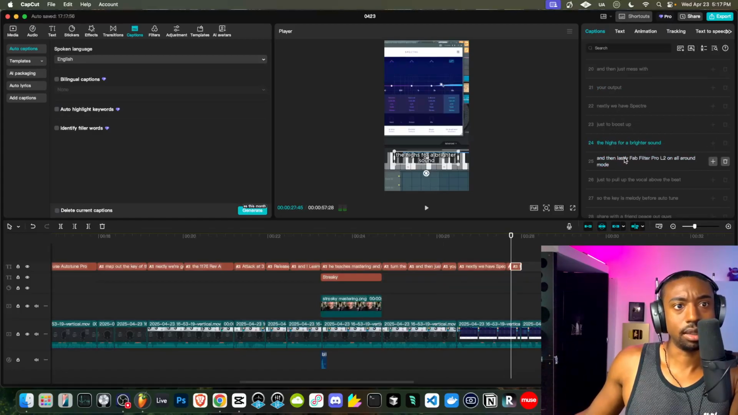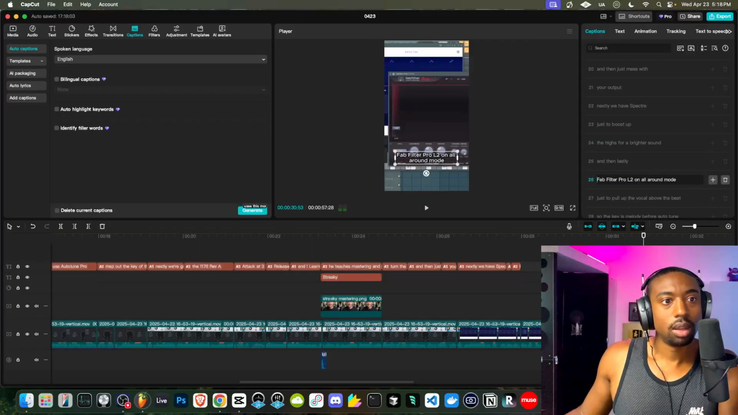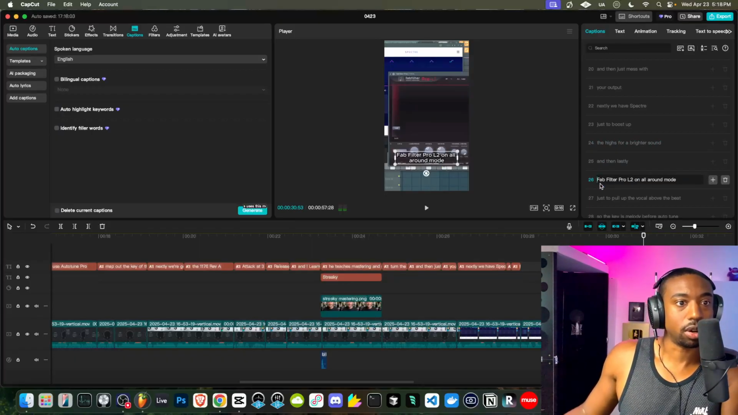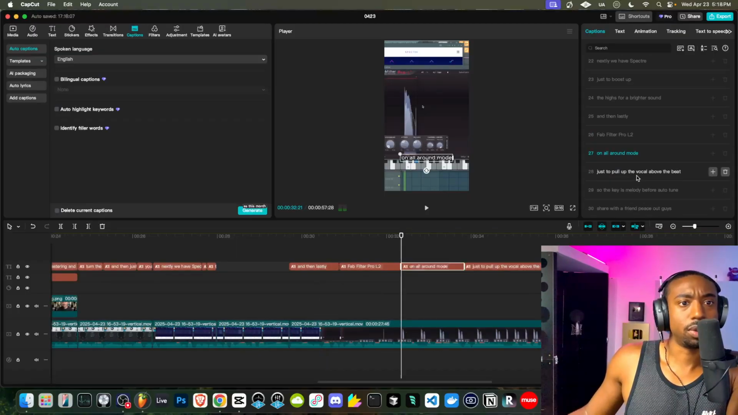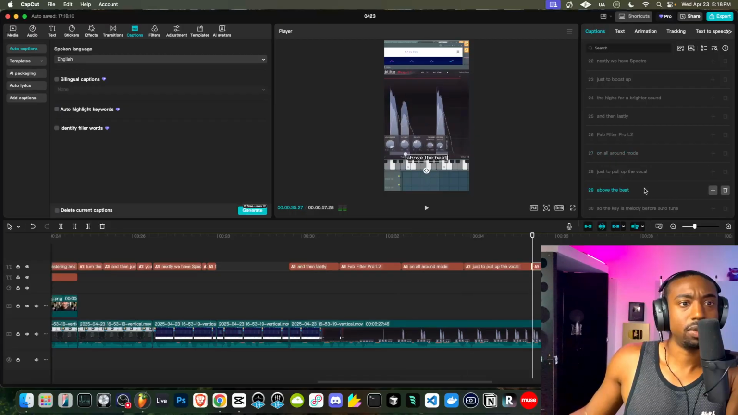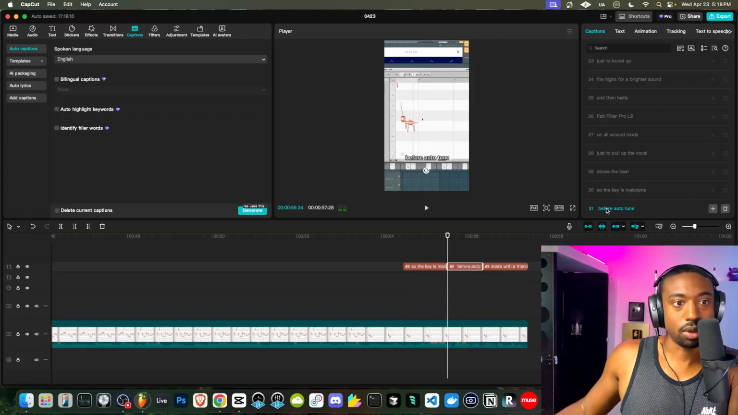And then lastly, space, FabFilter Pro-L2. Sometimes there are ghost spaces that you have to get rid of. L2 on all around mode just to pull up the vocal above the beat. So the key is Melodyne before auto tune.